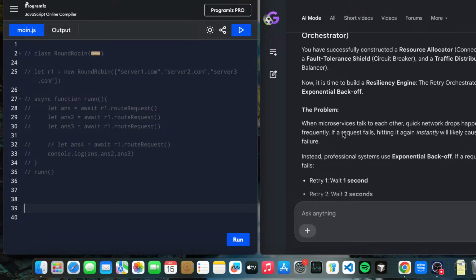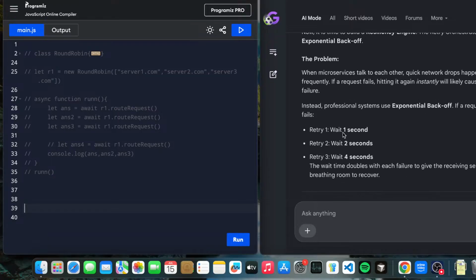Let's move forward. You have successfully constructed it. Now it's time to build a resilience engine: the retry orchestrator with exponential backoff. The problem is that when microservices talk to each other, quick network drops happen frequently. If a request fails, hitting it again instantly can cause another failure.